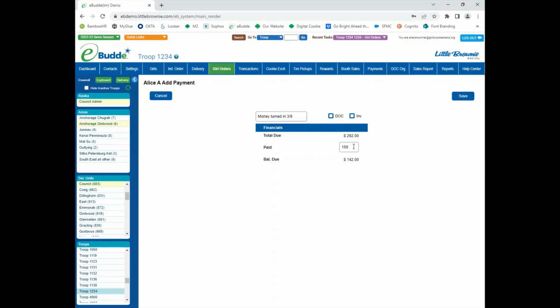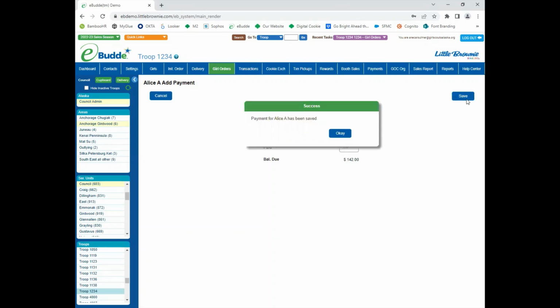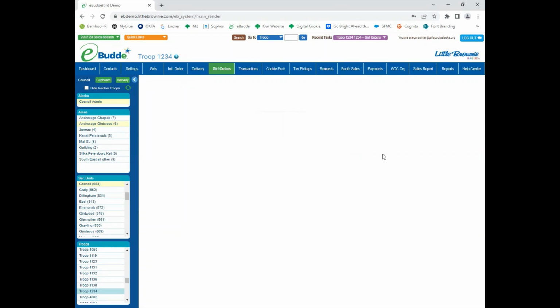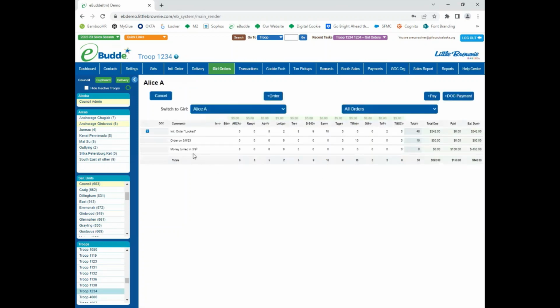You can see that this updated with her total due previously, and then she paid the 150, and that will be her new balance here. And that does include those 10 Thin Mints that we just handed her. Click save. And we'll see her payment. No cookies on the payment, but here's the $150 she paid, which takes $150 off of her total balance, and now she owes you $142.